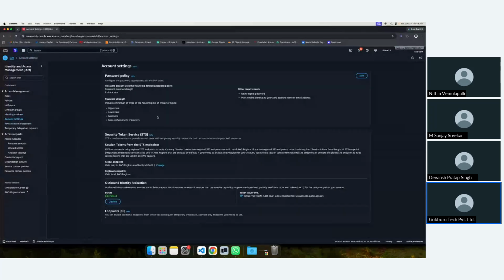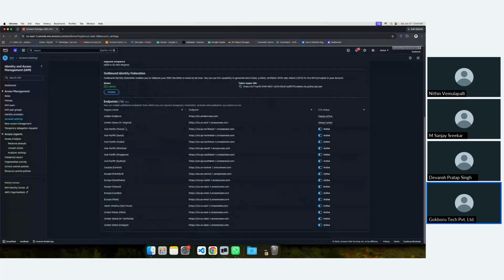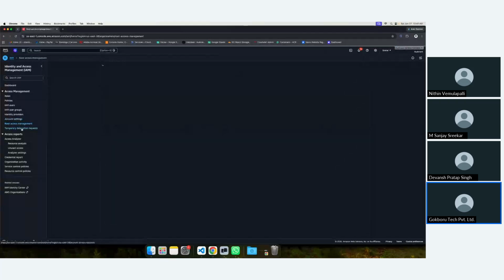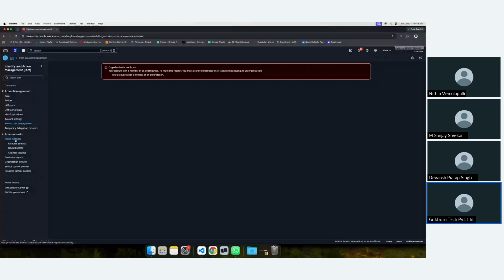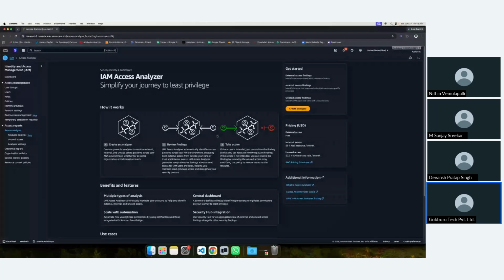Then we have account settings, where you can set the password policies. You can create your own regex for that. Currently, by default, it requires 8 characters, including uppercase, lowercase, numbers, and non-alphanumeric characters. And there are other settings as well. Then you have root access management, and access analyzer as well, which shows what users have which type of access to your dashboard. So you can see all those flows here.